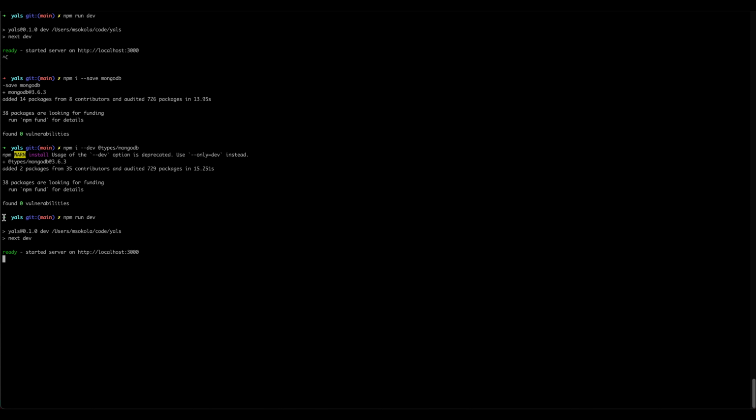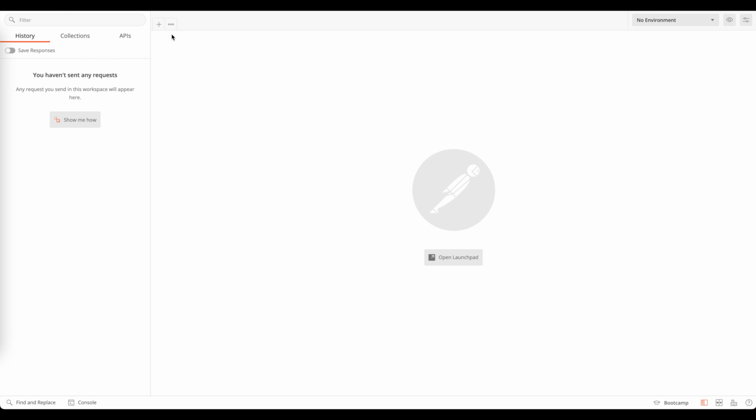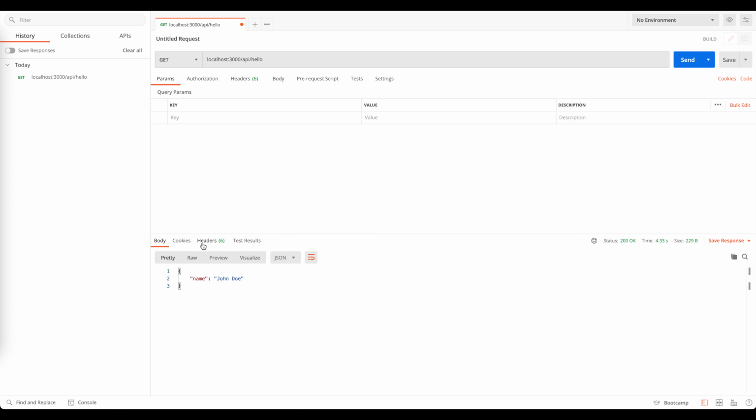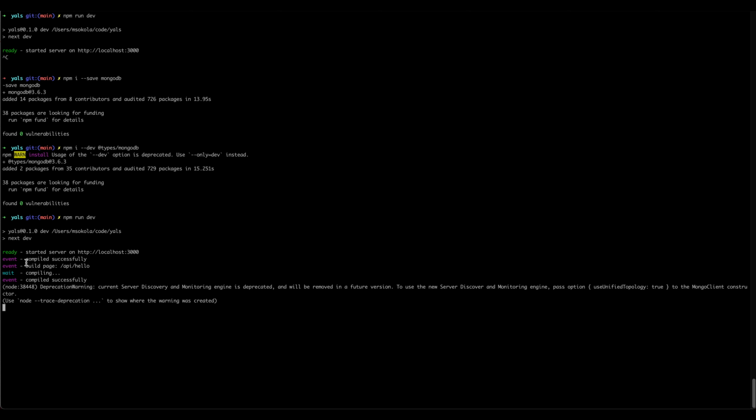So let's open Postman, which will help us to make HTTP requests. Let's create a new request. It will be a GET request. We type localhost:3000/api/hello. Let's try. And we got some information from our backend. Let's see the console. And there is some deprecation warning, but we can actually ignore it.